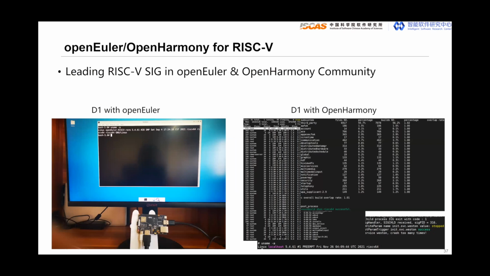Another important work is that we lead the RISC-V system special interest group in the openEuler and OpenHarmony communities. We ported openEuler and OpenHarmony to the D1.